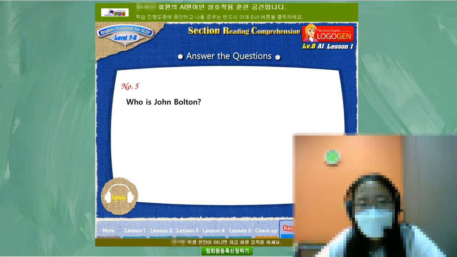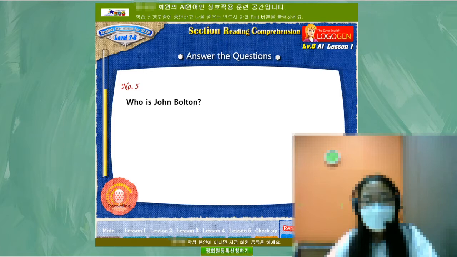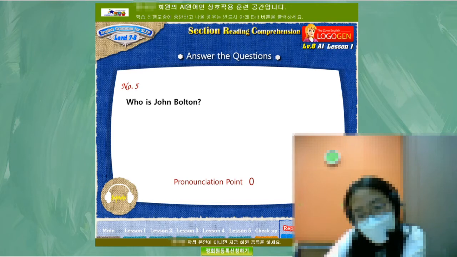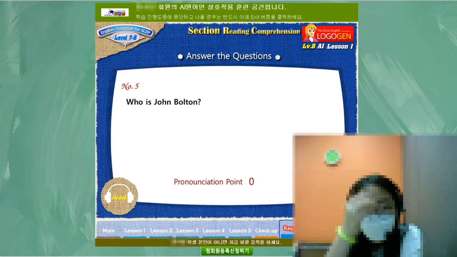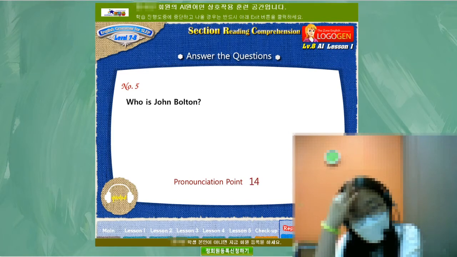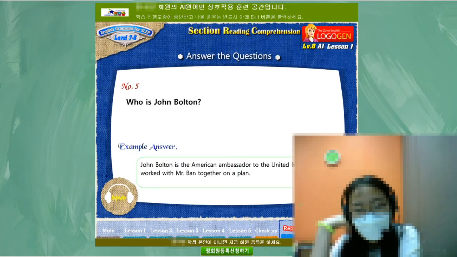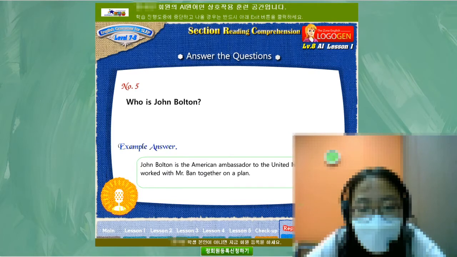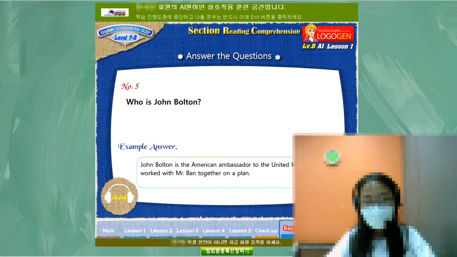Who is John Bolton? John Bolton is the American ambassador to the United Nations who worked with Mr. Ban together on a plan.